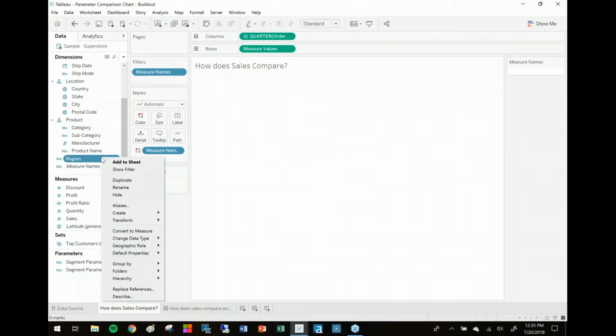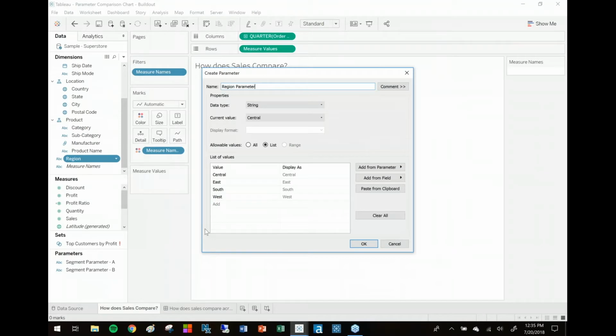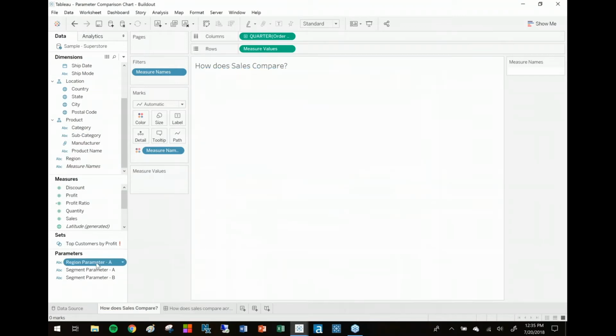Okay, so now I need to do the same thing for my region field. I'm going to create a parameter. This will be region parameter A. Again, I'm just going to add an All value and bring that to the top of my list. Duplicate that parameter, and I'll call that second copy region parameter B. What I need to do from here is create calculated fields that reference parameters A and parameters B. It's going to look something like this.